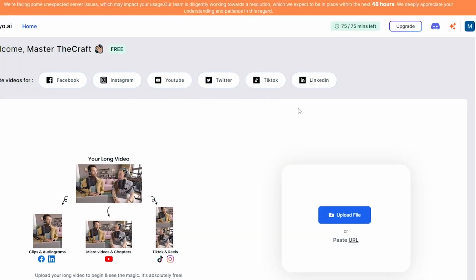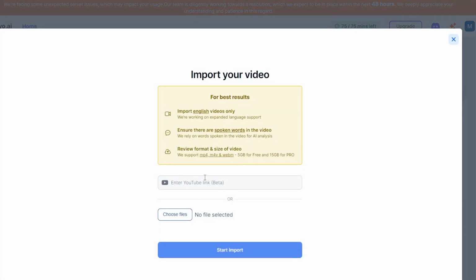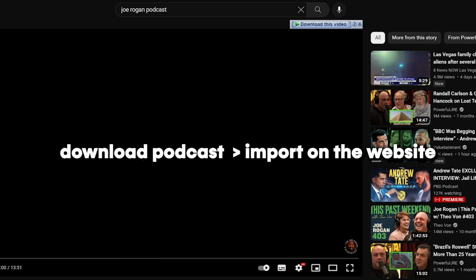Now let's come on to the main part of the video, how you can make videos from this tool. So what you have to do is you gotta come to this option TikTok and you have to upload a file here. Now you can upload a file or also paste a YouTube link, but you can see it's in beta, so I'd prefer to just download it and upload the file here.